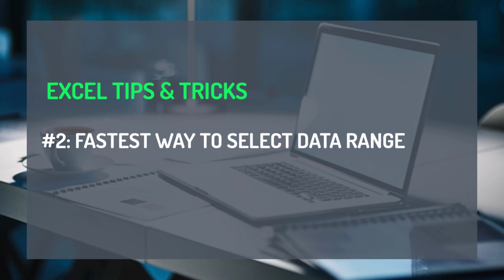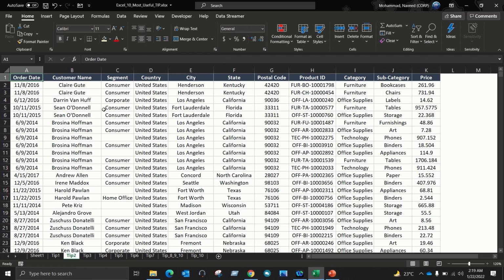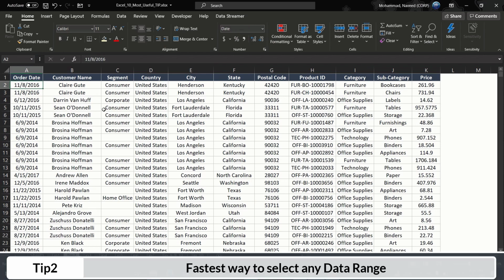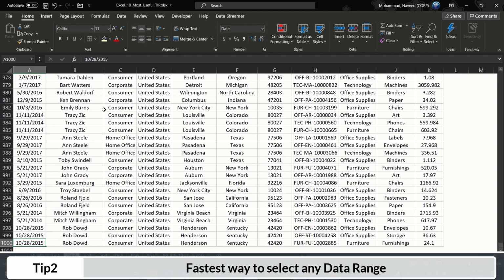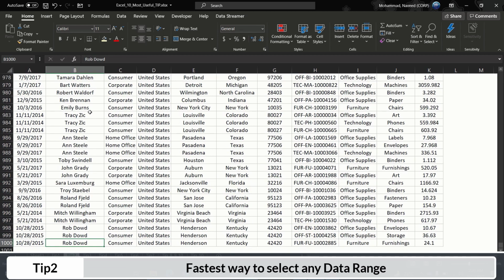Tip number 2, selecting the data range. What is the fastest way to select the data range? I have this data set which has thousands of rows here, right? And from this data set I have to select this third column. I don't want to select the entire column like this. I want to select only the data range, starting from C2 to the last row. I want to select this data.